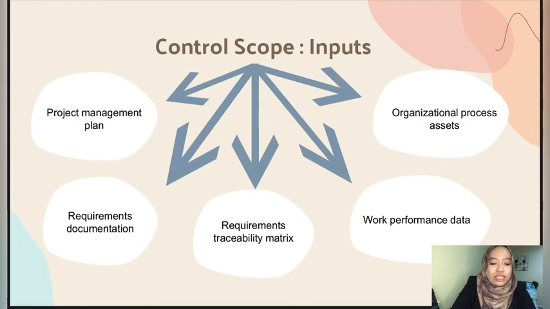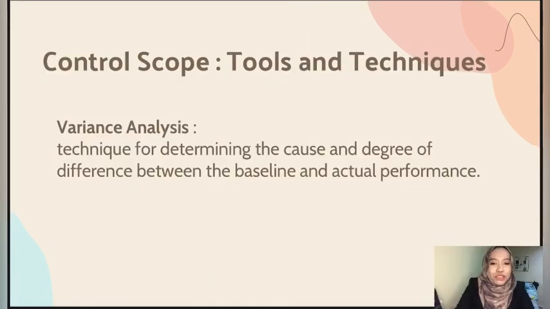Alright, for organizational process assets that can influence the control scope process, they include but are not limited to existing formal and informal scope control related policies and procedural guidelines. After that, monitoring and reporting methods and templates to be used. Alright, so we move to the next slide, which is control scope tools and techniques. It is variance analysis. Techniques for determining the cause and degree of difference between the baseline and actual performance.